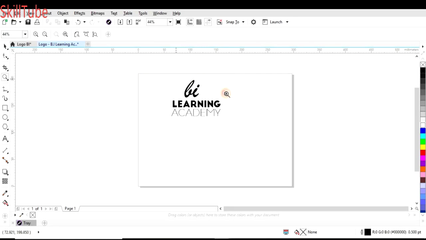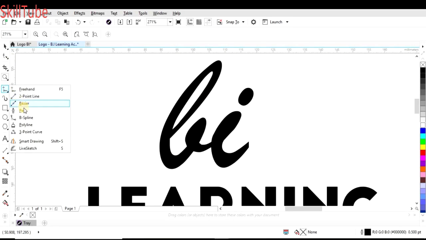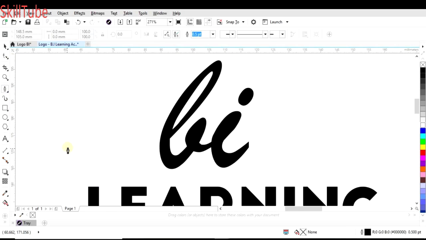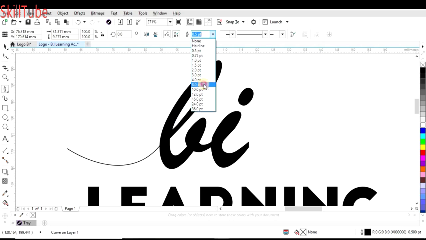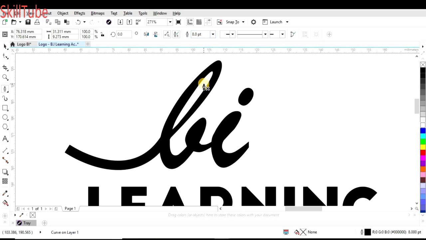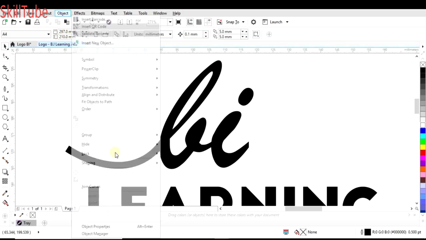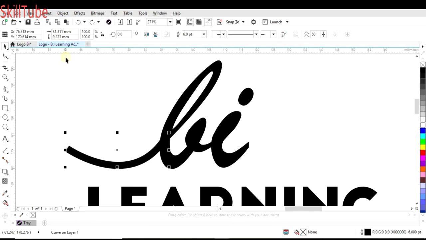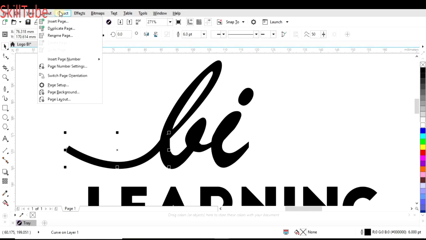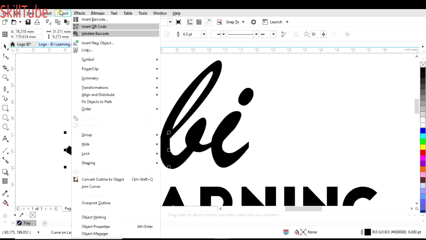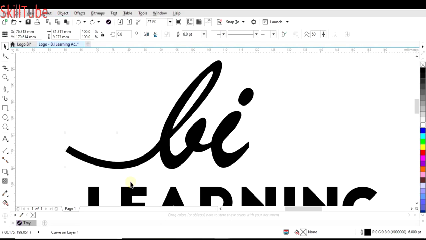So I'm going to zoom in. I'm going to take the pen tool and I'm going to modify the letters a little bit. I'm going to increase the outline width of this line that I've just made. First, I'm going to convert this line to an object, and then I'm going to change its shape a little bit. So you can go to Object and convert outline to object.